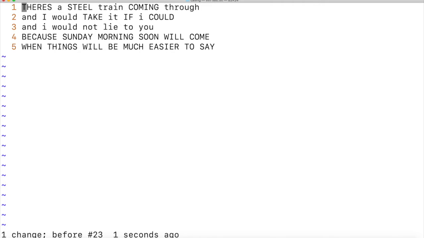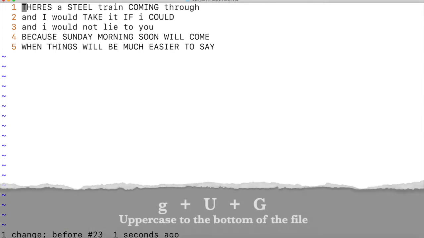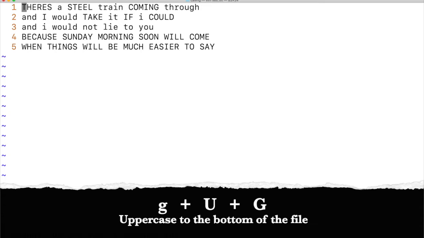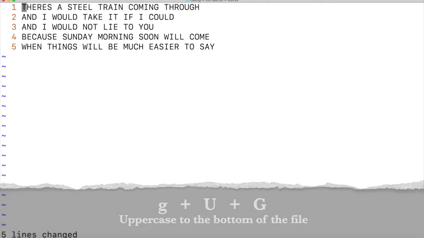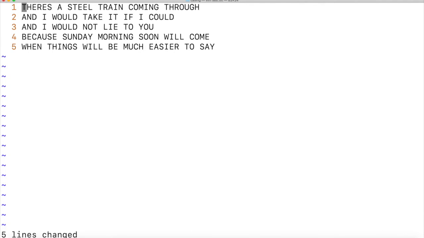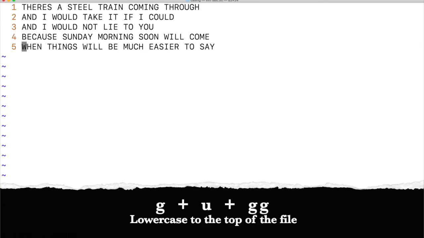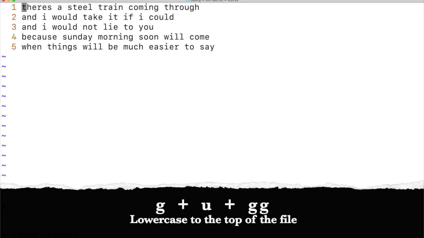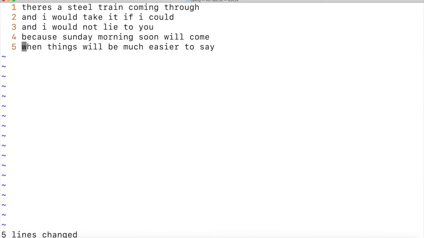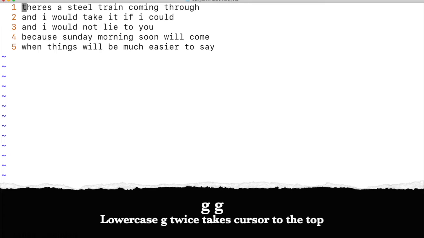Let's say you're at the top of the file and you want to change the whole thing to be uppercase. You do G capital U and then capital G. That changes the whole file to be uppercase because capital G takes you to the bottom of the file. If I was at the bottom of the file by pressing capital G, and I want to make this whole file lowercase, from here, I type in G, U, and then lowercase G twice. If you're at the bottom and if you hit the G twice, you get to the top.